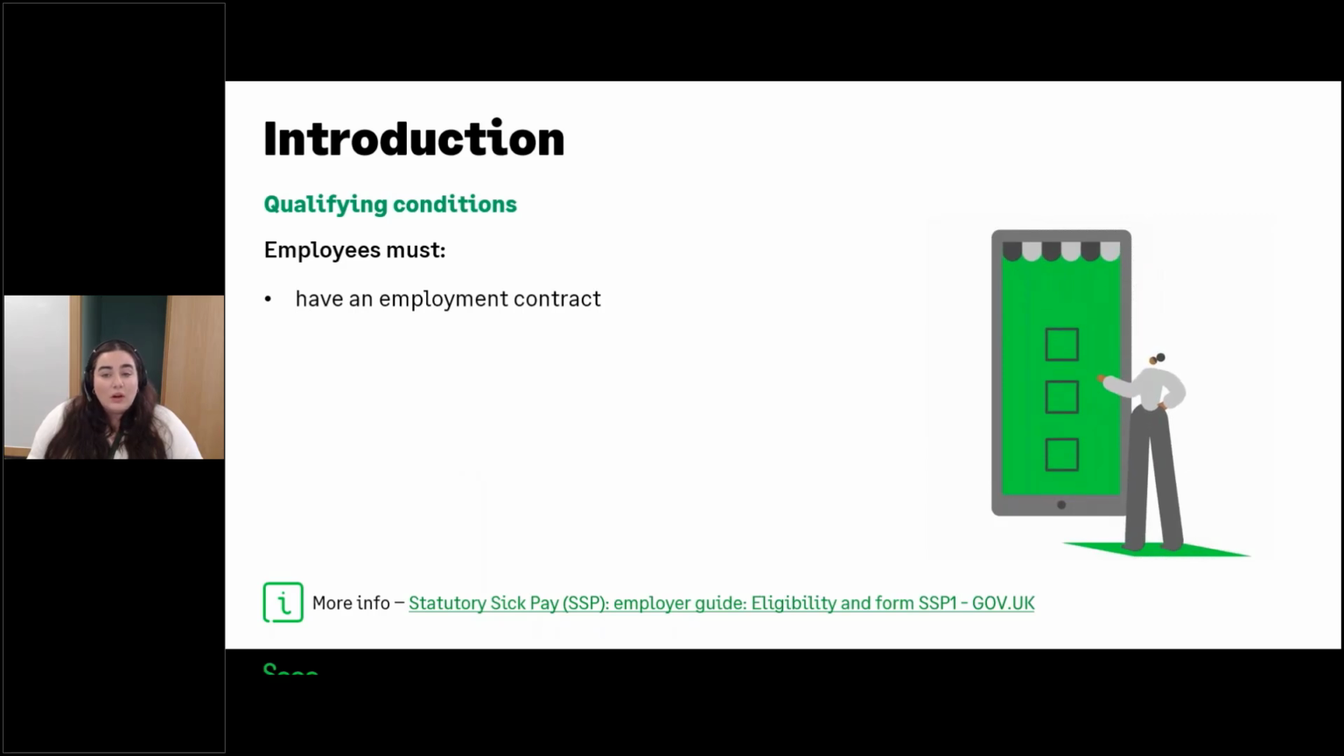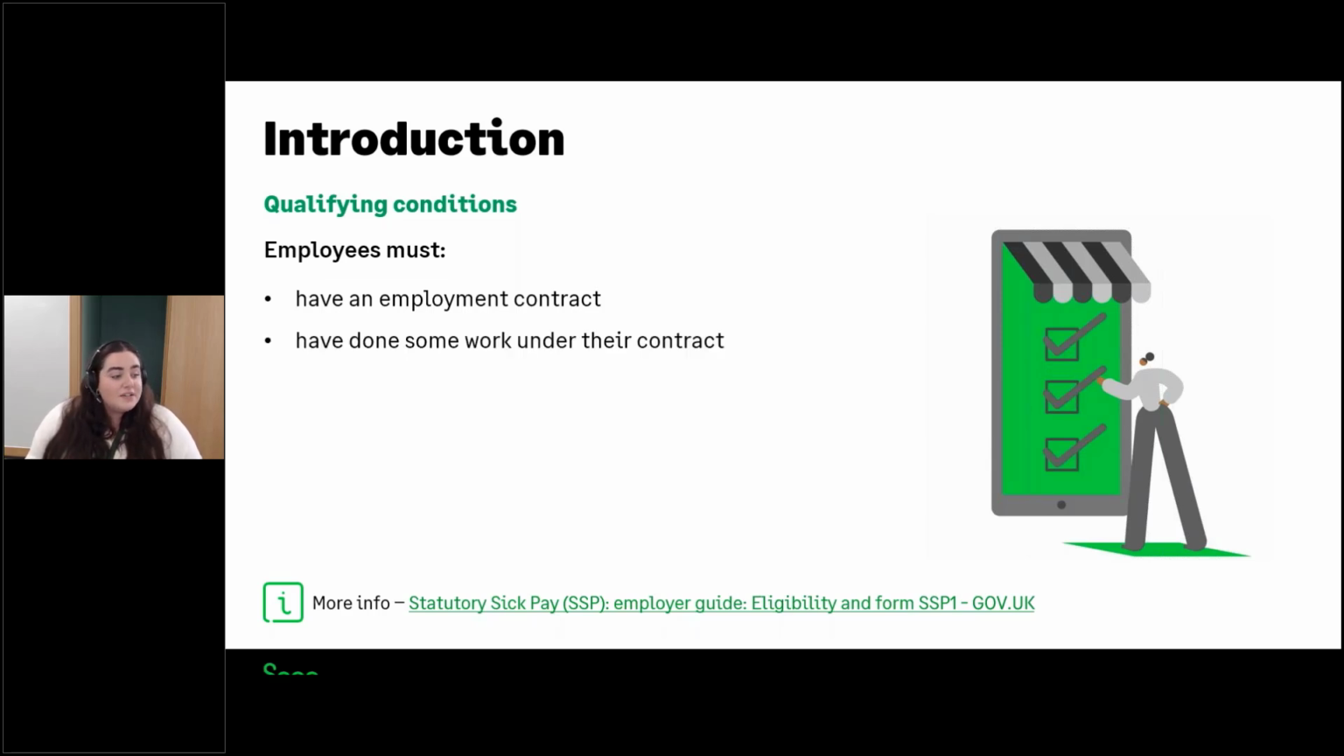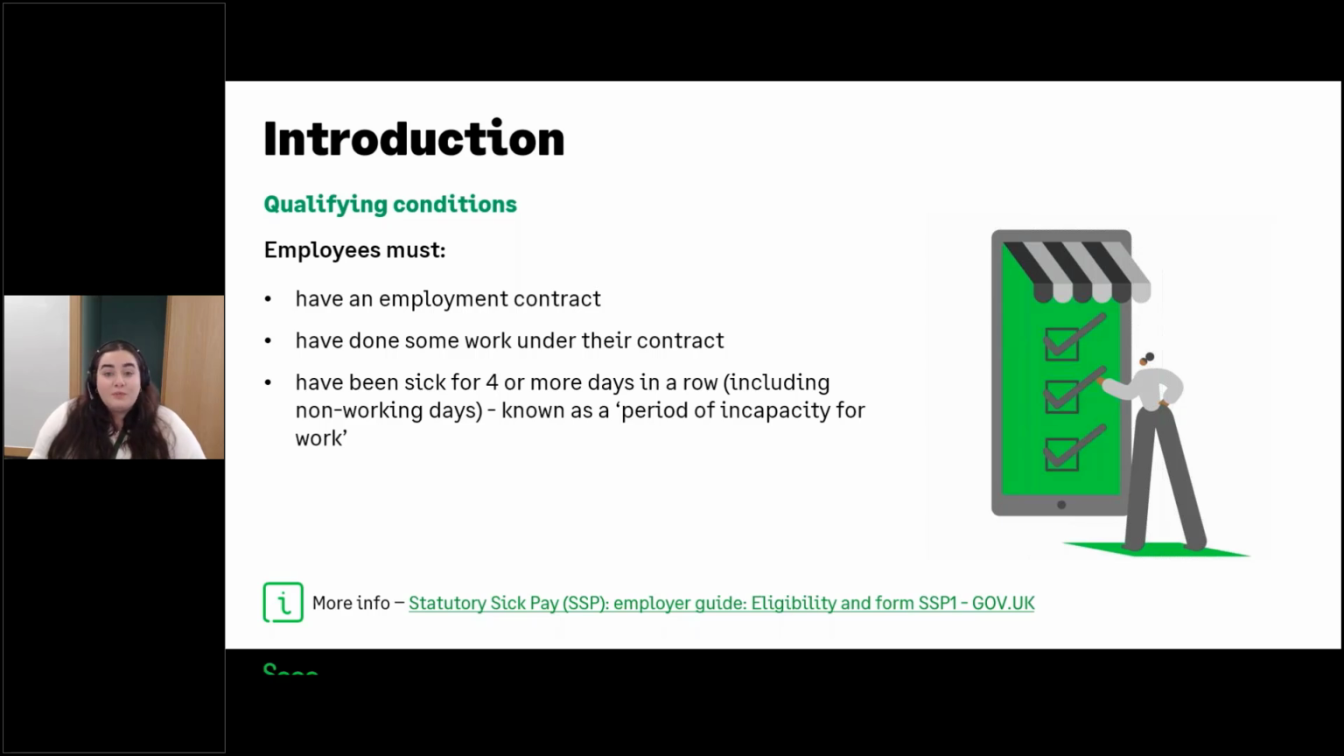And let's also look at some qualifying conditions that an employee must meet for statutory sick pay. First of all, employees must have an employment contract and have also done some work under that contract. So if you've hired someone new and they ring in sick before they work for you, they don't meet that qualifying condition. They must have been sick for 4 or more days in a row, and that does include non-working days. This is known as a period of incapacity for work, or a PIW. You will hear me say that quite a few times during the webinar. So PIW just means period of incapacity for work.